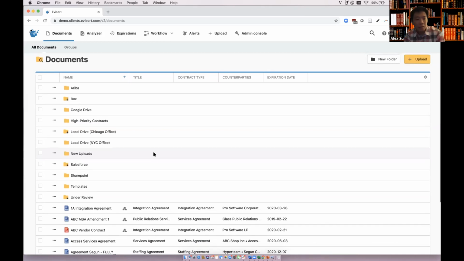Riley, can I ask, we actually have a question from the audience here. What type of systems does Evisort integrate with? And, I know that it says here, I see Box, Google Drive, Salesforce. What systems do we integrate with?